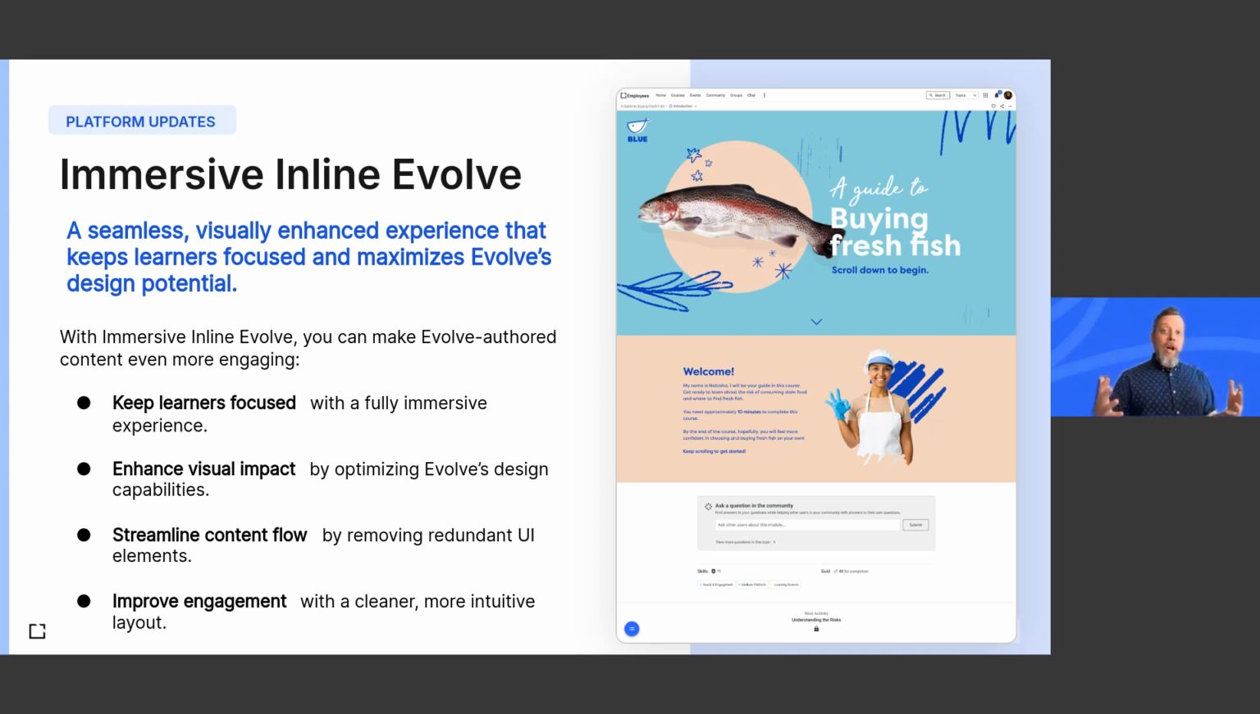We're building on that particular integration and have for a little while now displayed Evolve content inline within the Intellum platform. So instead of opening in a new tab or opening in a new window, if you launch an Evolve course within the Intellum platform, it just opens in the same tab. And it preserves that vertical scrolling web-like experience that Evolve content creators have built for that particular course. There were some elements about how that content was displaying inline that could be improved and make it even more immersive. And that's what we've done with this immersive inline Evolve.